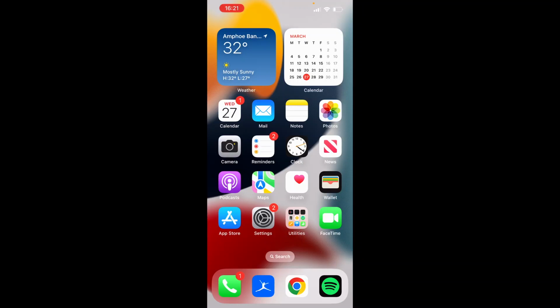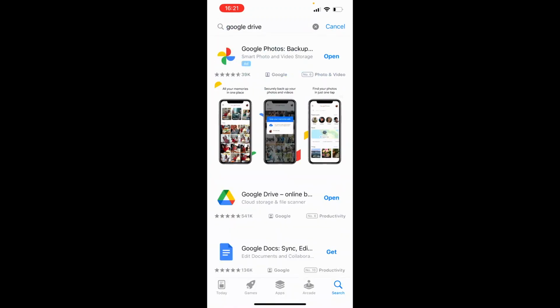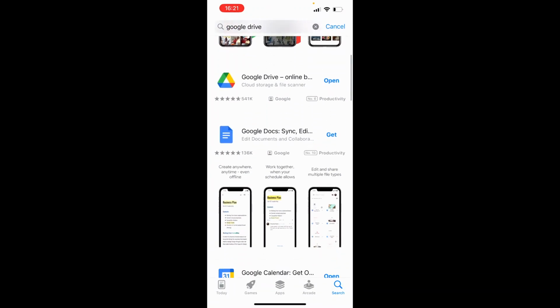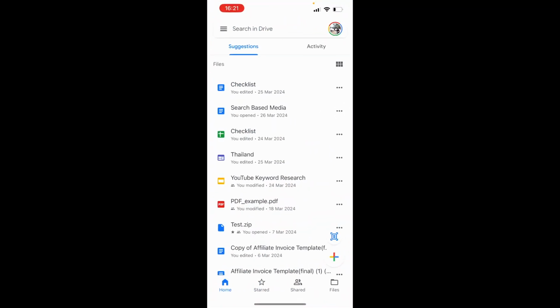In this video, I'm going to show you how you can upload a file to Google Drive on iPhone. So what you want to do is first go ahead and open up the App Store if you haven't already got Google Drive downloaded. Then just do a search for Google Drive. So go ahead and download the Google Drive app, and once you've got that downloaded, you can go ahead and open it, and it will probably ask you to log in with your Gmail account.